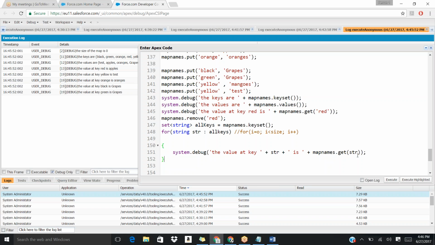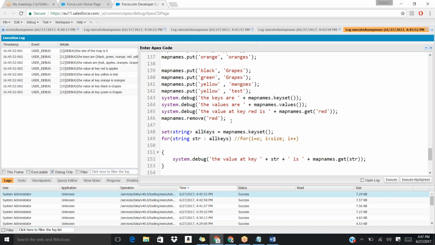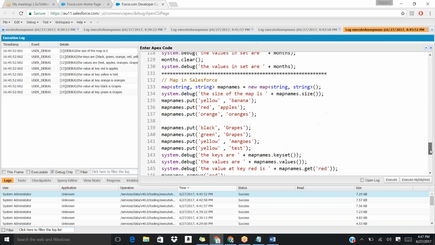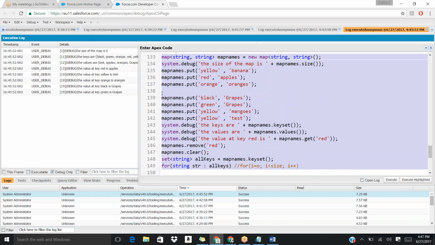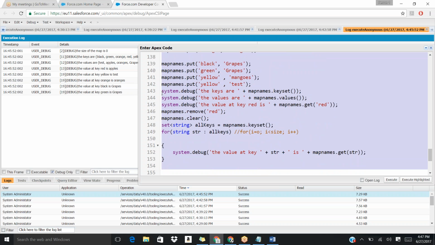We have a clear function to clear all the values. Okay, so map names dot clear. Now all the values will be removed from the map. Okay, this is the clear function here. So you won't get any statements here because it is empty and it won't print any values.